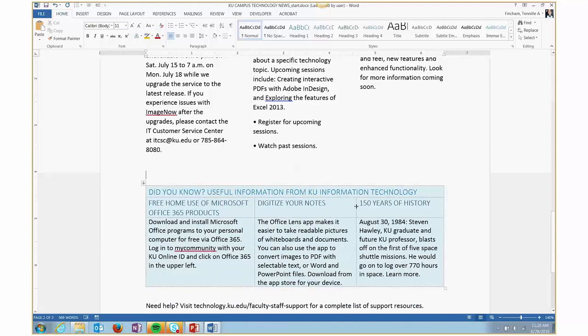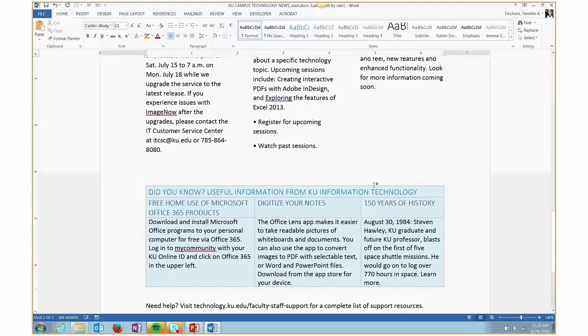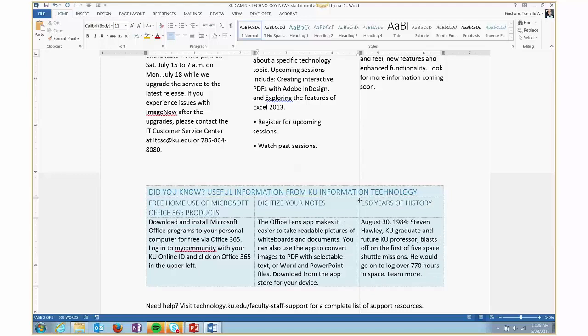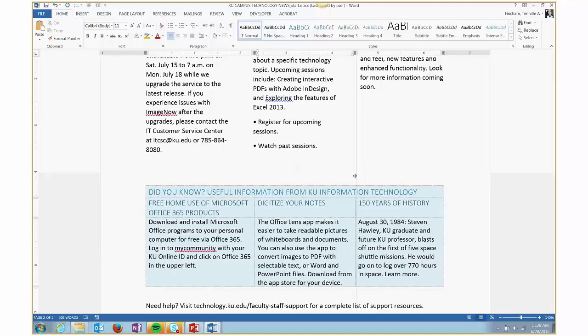So I'm just going to do that here for both of these. And I'm just kind of aligning it. I don't know if you can see this here. I'm aligning it with the text that's above it. So there's that guideline that shows me where the text is above that.